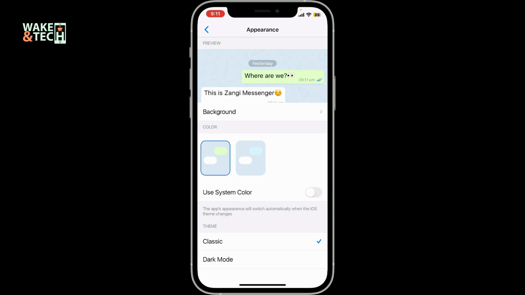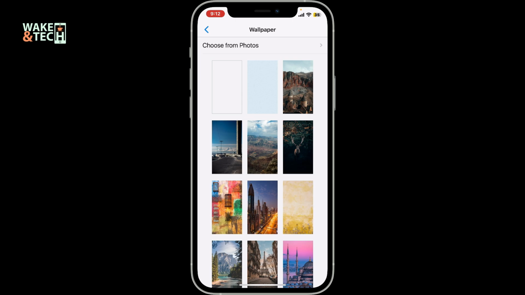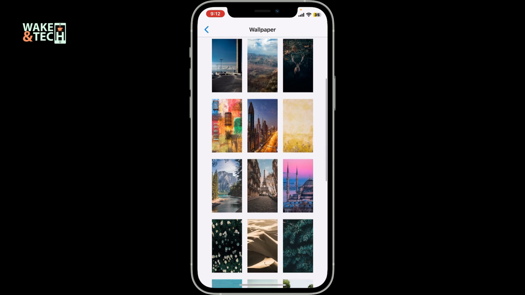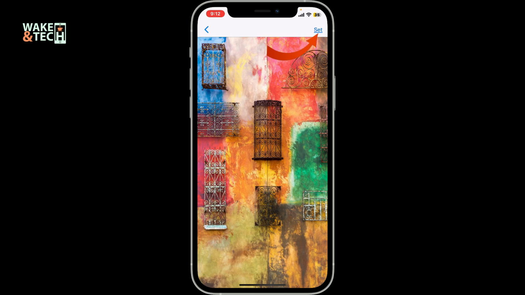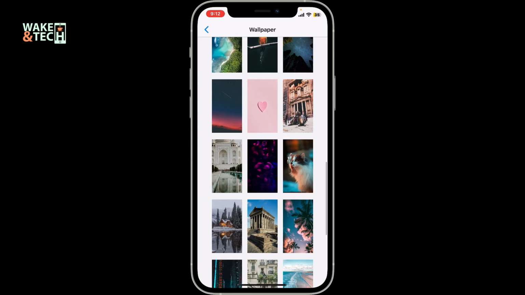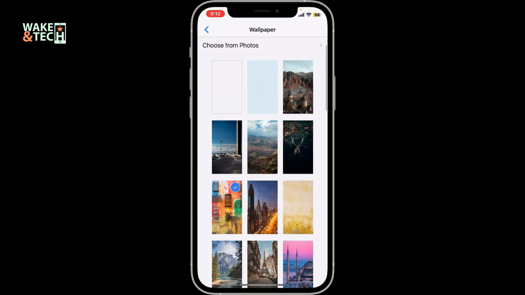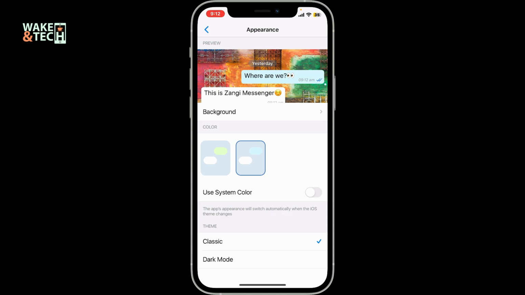If you want to change the background of your chat, tap the background option and on the next page, choose from the photos available on the display. Choose one of the photos and tap on the Set button at the top right corner. Once you select a photo from the list, this will be your wallpaper for Zangi.